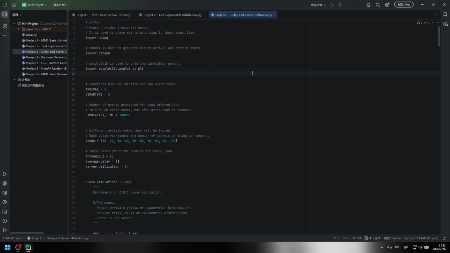Next is project 3. The objective of this project is to evaluate the performance of one MM1Q by measuring throughput, average delay, and server utilization under different traffic loads. First, the program imports queue. It is used as a priority queue to process events in time order. Next, the program imports random to generate random arrival and service times. Finally, the program imports matplotlib to draw the result graph.